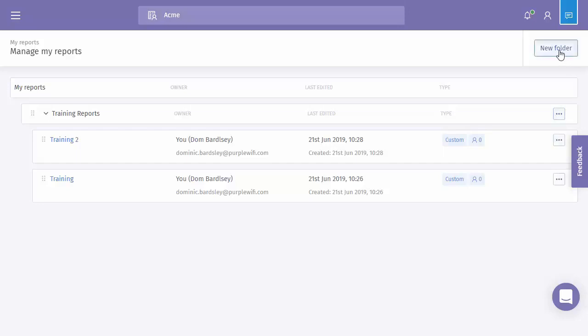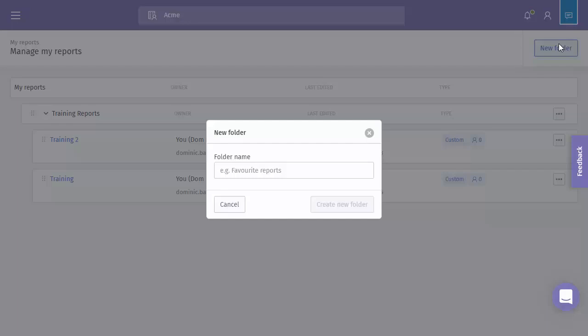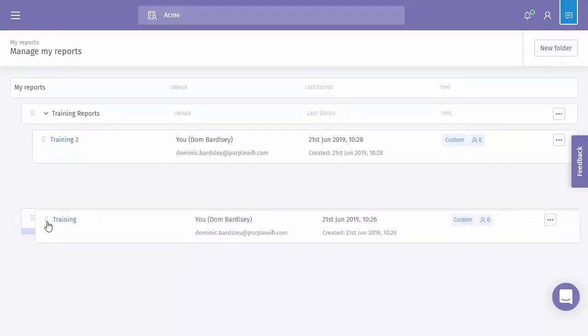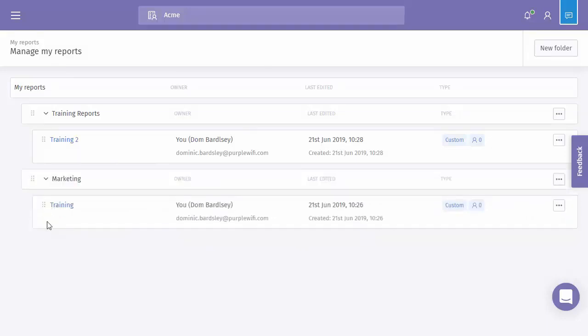From the Manage My Reports area, you still have the New Folder option, so you can create folders from here. So let's say, for example, we'll call this one Marketing. Create new folder. And then as you can see, it just appears at the bottom. So again, you can then drag and drop up into this folder as required.